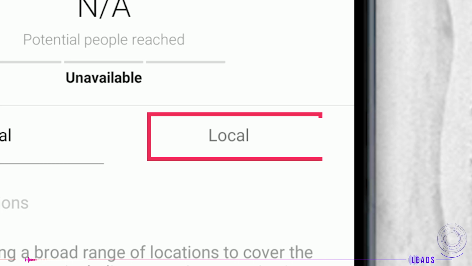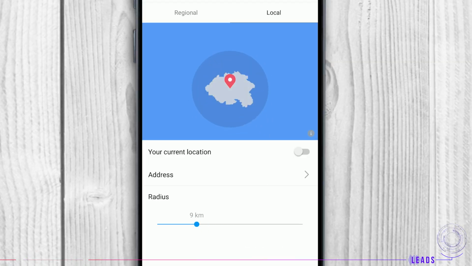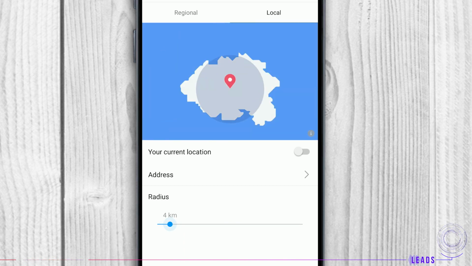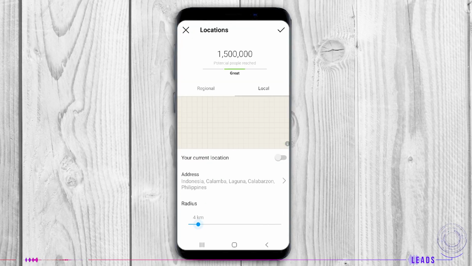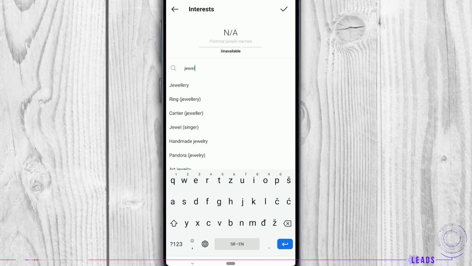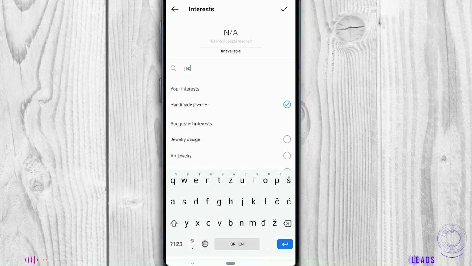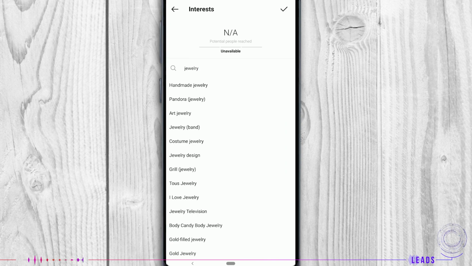You can do it by going on Local tab and choose the radius by moving this button to the left, decreasing, or to the right, increasing the radius. At any given time, you'll be able to see how many potential Instagram profiles you could reach. Interests. Add different interests simply by typing. If you're selling jewelry, your keywords for these interests would be jewelry, ring, jewel, handmade, handmade jewelry, and so on.